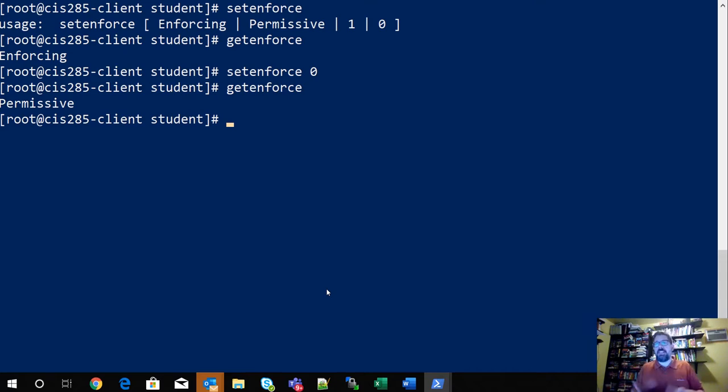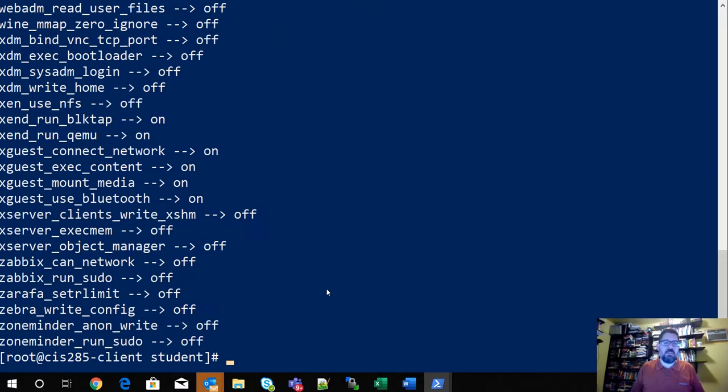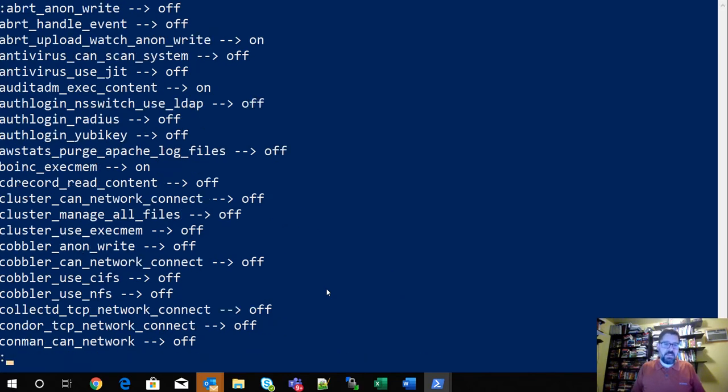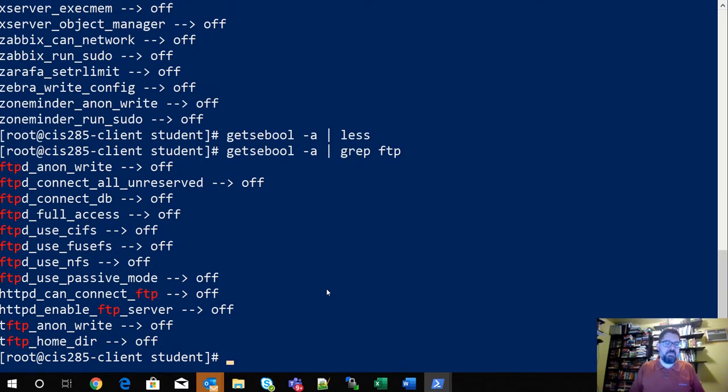So the question is, what are all these settings? If you look at getsebool, this is going to show you all the settings, and you can use -a to view them all, right? So this is going to show you all the settings in SELinux. There's a lot of them here, so generally you're going to want to only show certain ones. I could use the less command to scroll through them all, but again, there's a lot of them. Now, we just installed FTP, so I'm going to use grep to show all the ones associated with FTP.